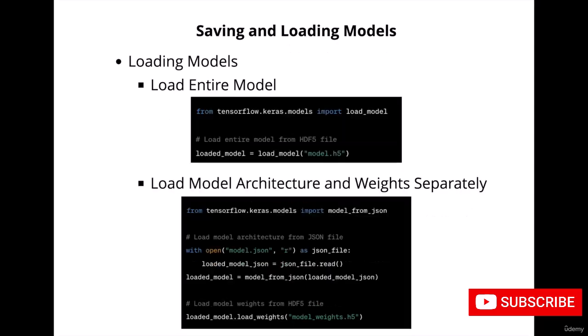Next step is loading models. Once you have saved a TensorFlow model, you can load it back into memory for inference or further training. TensorFlow provides methods to load models saved in different formats. So, load entire model. To load an entire model saved in a single HDF5 file, use the load_model function.